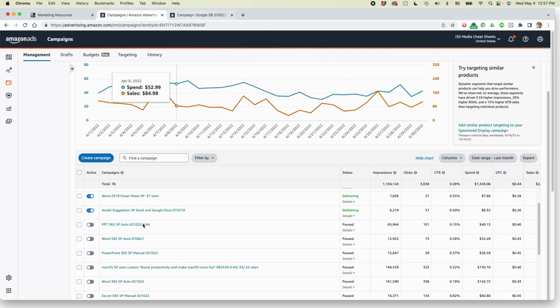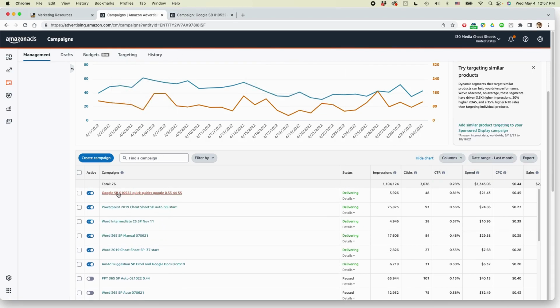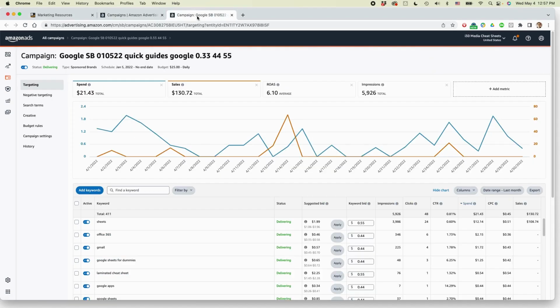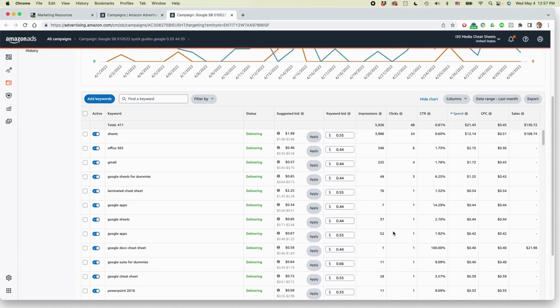And then when I click on one of these campaigns, like Google SB, this one right here, you can see there's even more data. So these are the keywords I'm using: Sheets, Office 365, Gmail, Google Sheets for Dummies. Okay. And then it shows impressions, click-through rate, spend, cost per click, sales. All right, that's very, very useful.